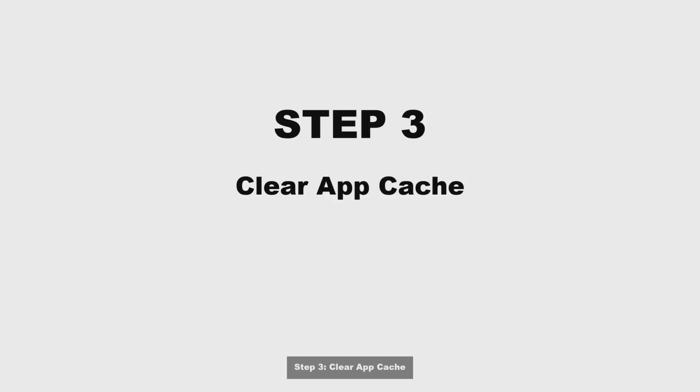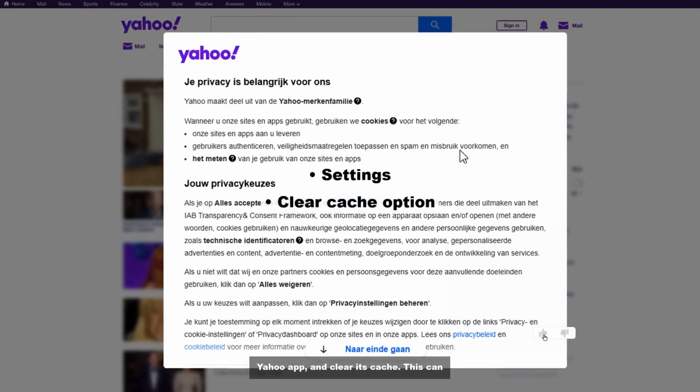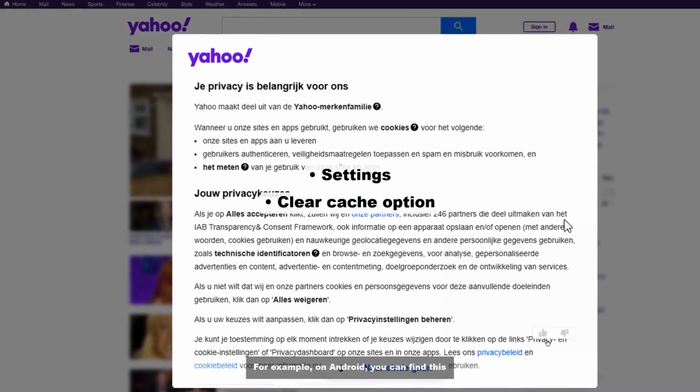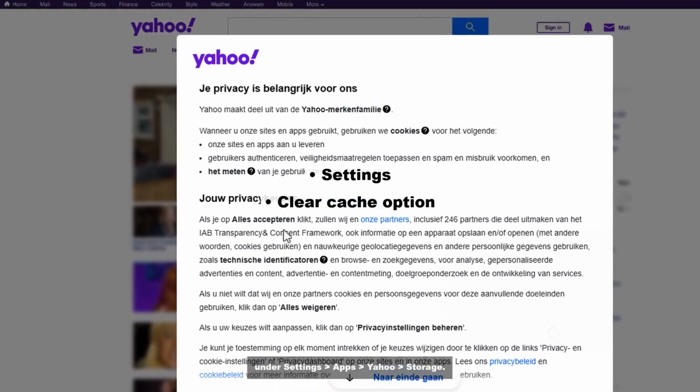Step 3. Clear your app cache. Navigate to your device settings, find the Yahoo app, and clear its cache. This can resolve issues caused by corrupted data. For example, on Android, you can find this under Settings, Apps, Yahoo, Storage.